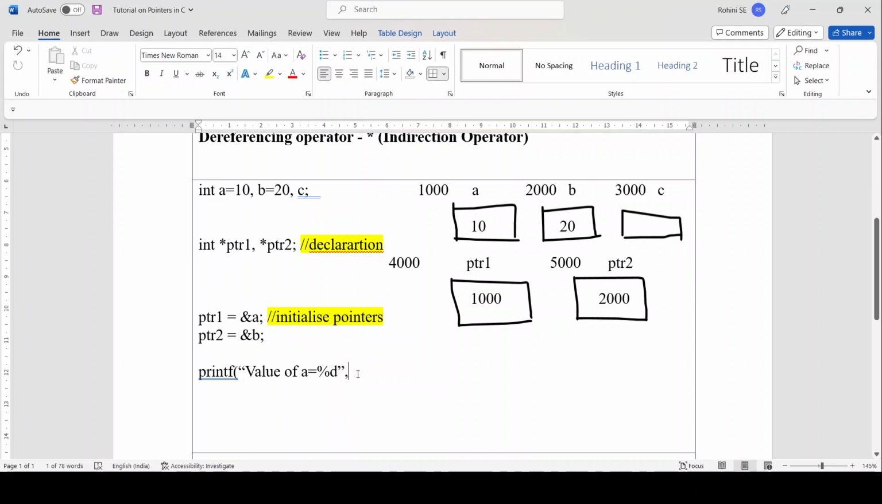Okay, so I need to print the value of A. What is the value of A? It is only A, semicolon, enter. Now what will this do? It will print the value of A as 10. What is the value of A? It is 10. So the output will be: value of A is equal to 10, right?